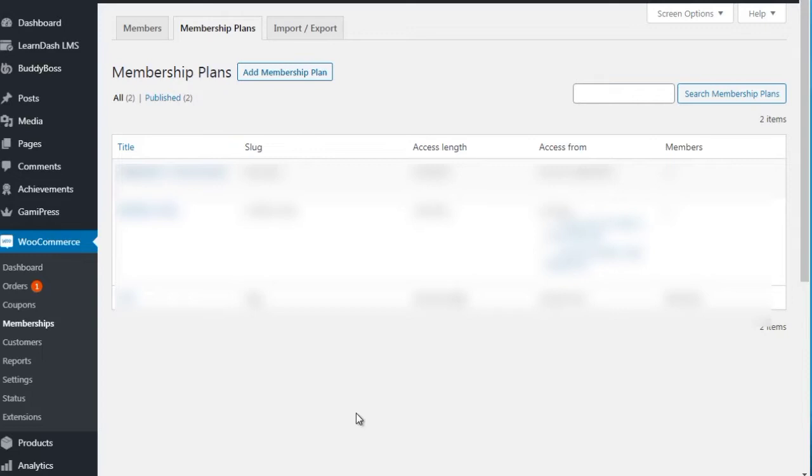To do that, once you've installed the WooCommerce Memberships plugin or extension, you simply go under WooCommerce and then click on Memberships. Up at the top here, you see members, membership plans, import, and export. Members is simply going to list the different members that you have and what kind of plans they are attached to. If you go under membership plans, you'll be able to see the different plans that you have created, and you'll simply be able to create a new plan. So we're going to click on add membership plan like so.